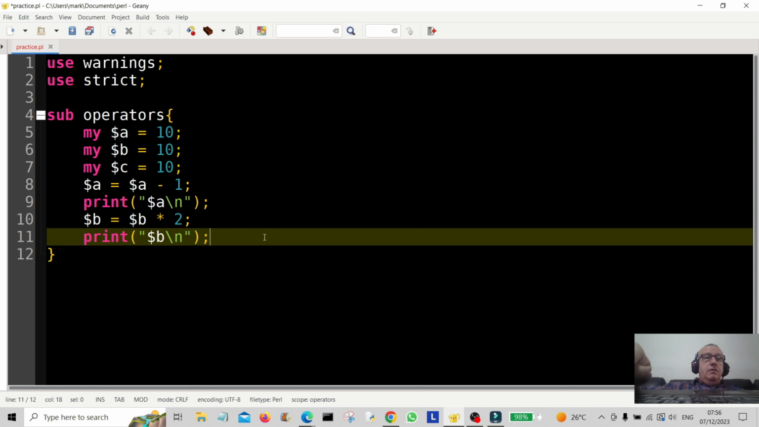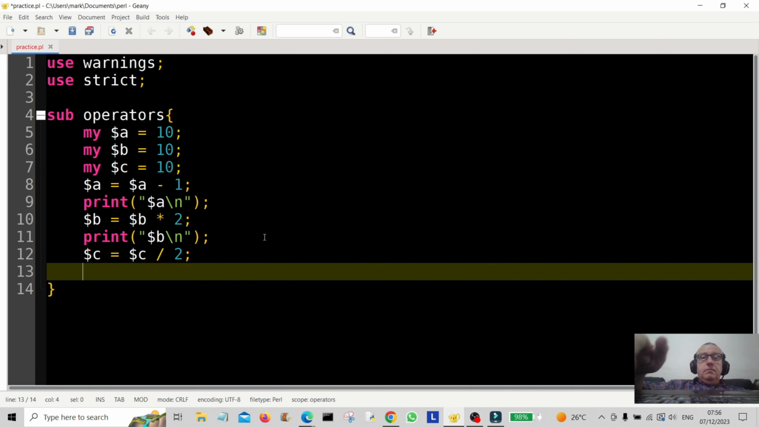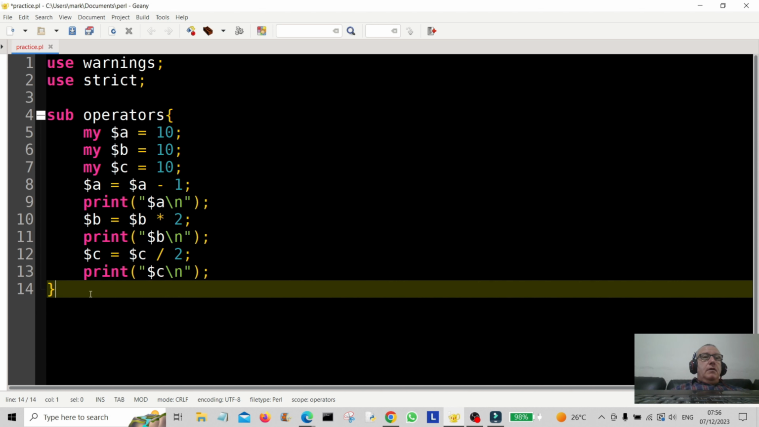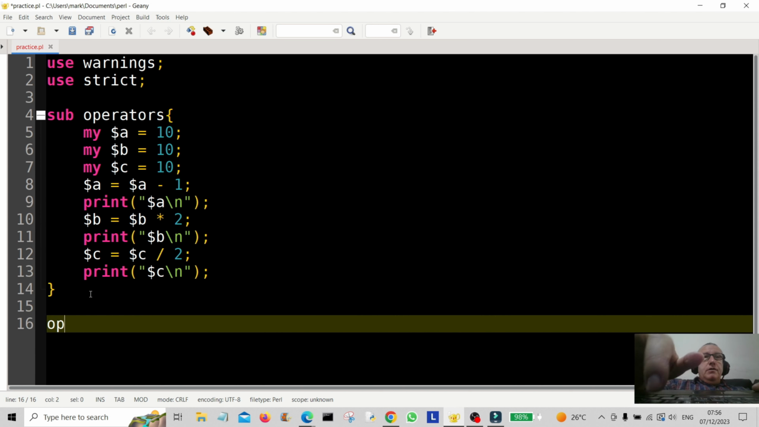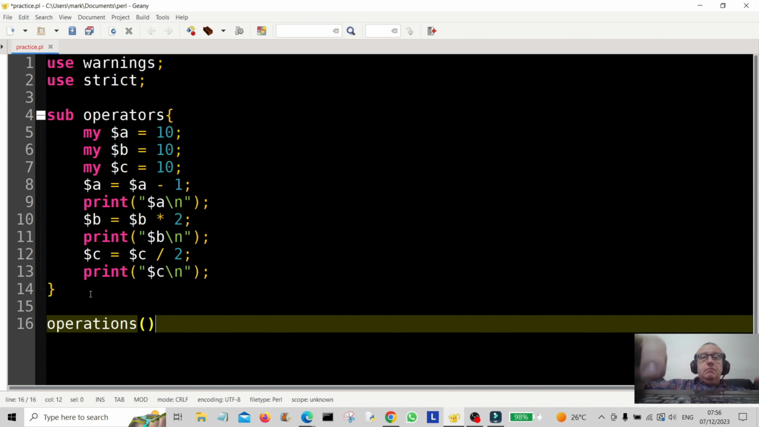Okay, and then we're going to do scalar c is equal to scalar c divided by 2, and we're going to print scalar c in a new line character. Okay, we'll just call the program operations. Okay, just going to save that, call it.